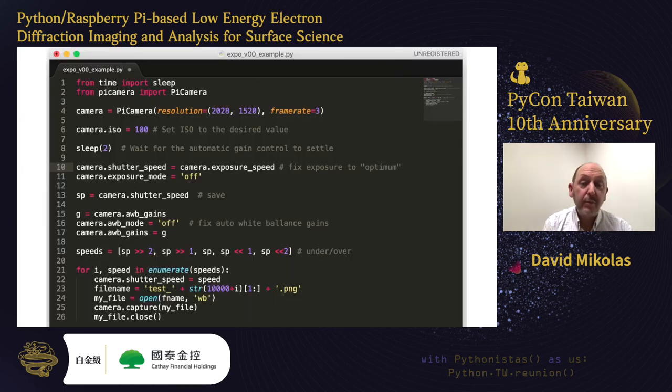Here's a simple script for running the PyCamera. The module is called PyCamera, and you instantiate a camera object. You can set the ISO, which is basically the brightness, let it stabilize, find its proper exposure, save those values, and then you can do like under, overexpose, under and over two stops here, and just loop through a series of exposures. And then you can move on to a different energy and run it again.